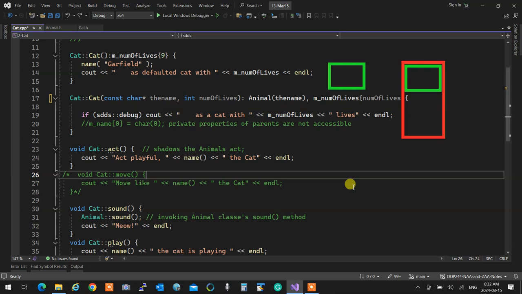So if I create a cat and I say cat act, the act of the cat will be called because you overwrote it. And if you say cat make a sound, then the sound will be called. If you say cat move, because cat doesn't have a move, automatically the parent's is going to get called. And obviously you can choose to call any parts of the base class manually.